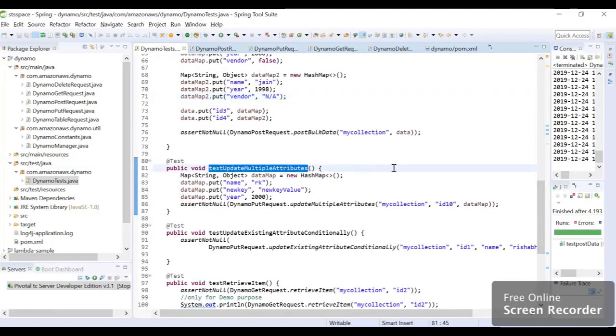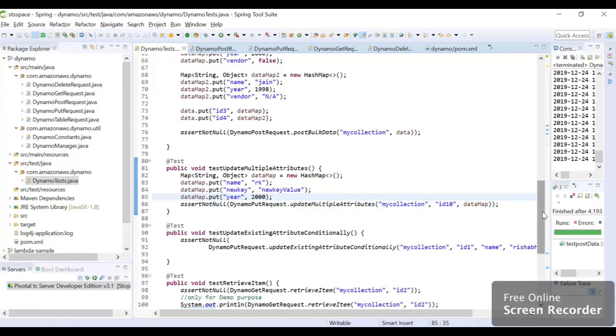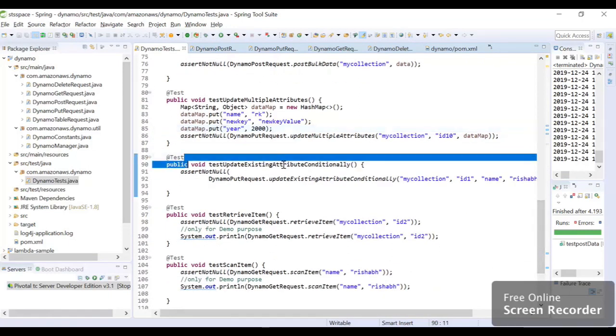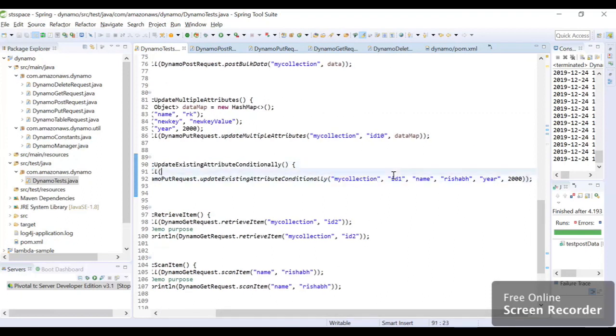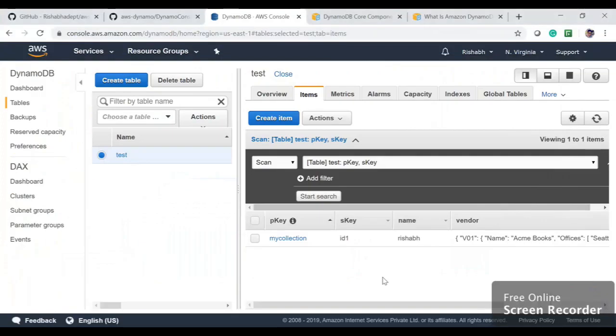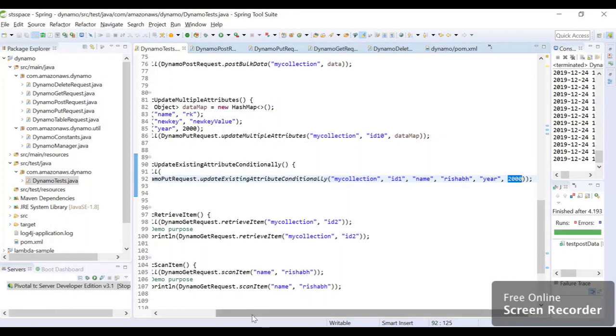Now if you want to update multiple attributes, say the partition key is my collection and the sort key is id10, you can provide all the key value pairs that you want to update. If these key value pairs are not available in the database, it will create them and update the existing ones. Let's say you want to update based on some existing condition. Your partition key is my collection, your sort key is id1 and you want to update wherever the name is Rishabh. So you can provide the key here and the value here. This is your conditional key and conditional value, and the key you want to update. You want to update year with 2000. So wherever the name is Rishabh, it will update the year as 2000. Otherwise it will skip this part.